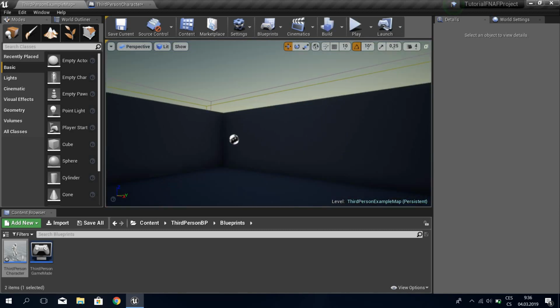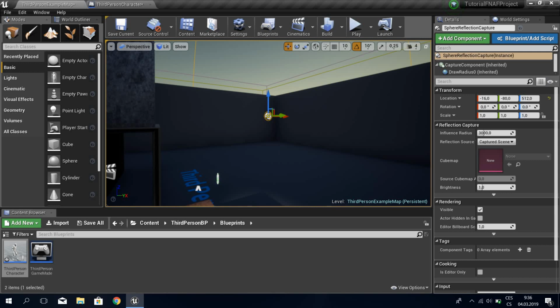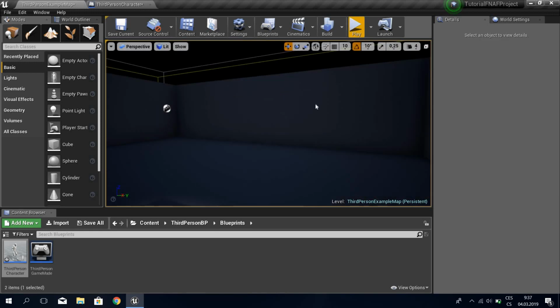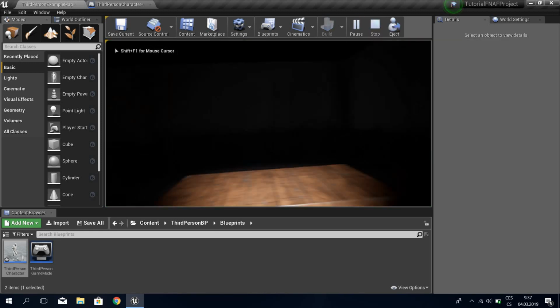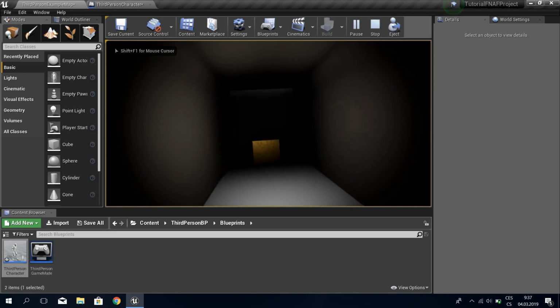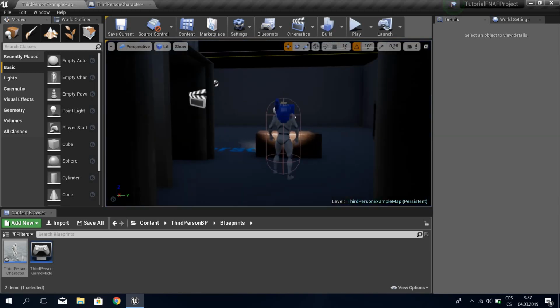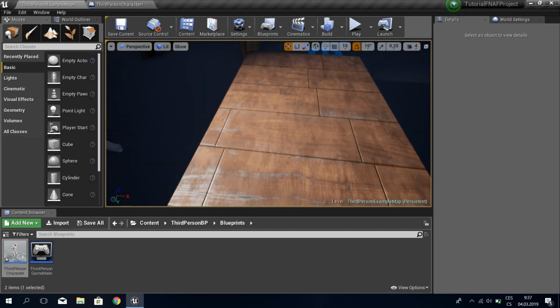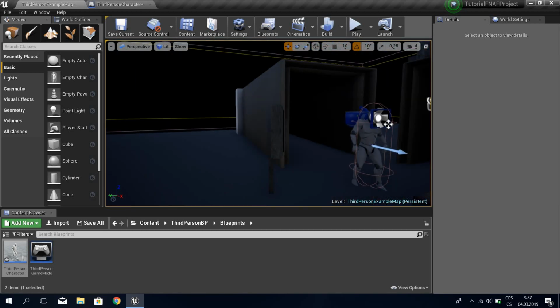And we don't need a scene reflection. We don't need the atmospheric fog. Okay, that's nice. Now we have complete dark, and that's what we want. So now what we will do is make the cameras.